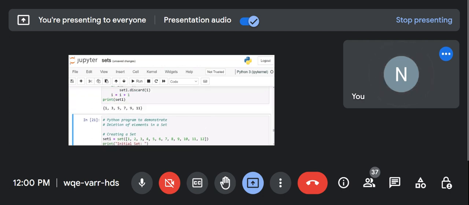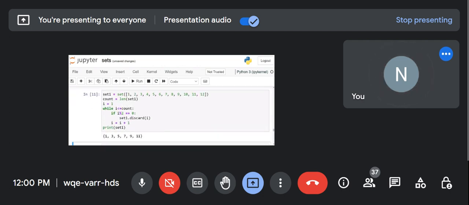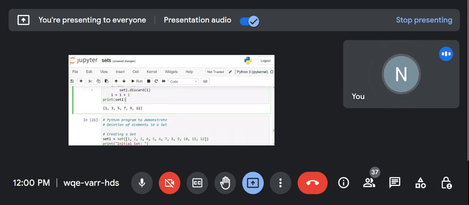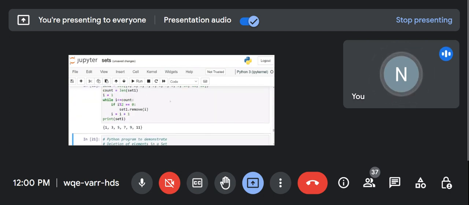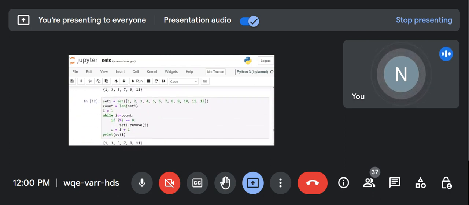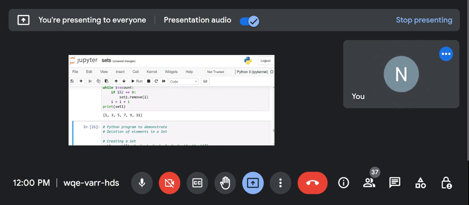Let me run this code again. Removed. Now you got the correct answer with the discard statement, with the discard method. Either I can use remove here, or I can work with the same code with remove also. Let me run this and just use remove here. Okay, let me run this code. You are getting the same result with discard and with remove.